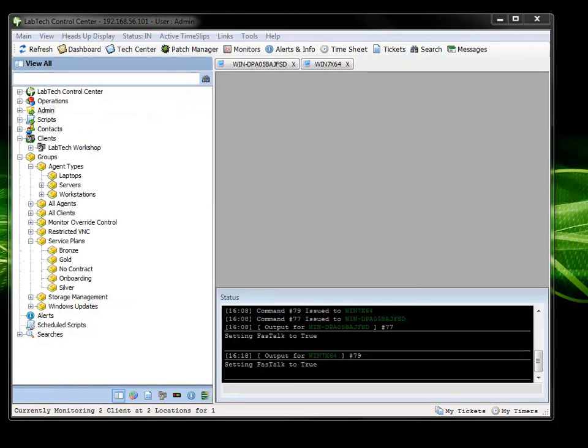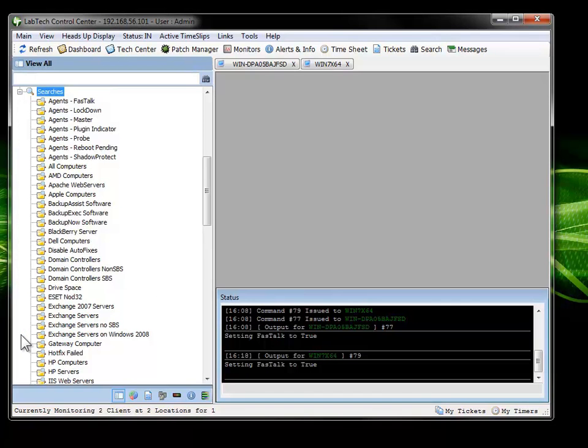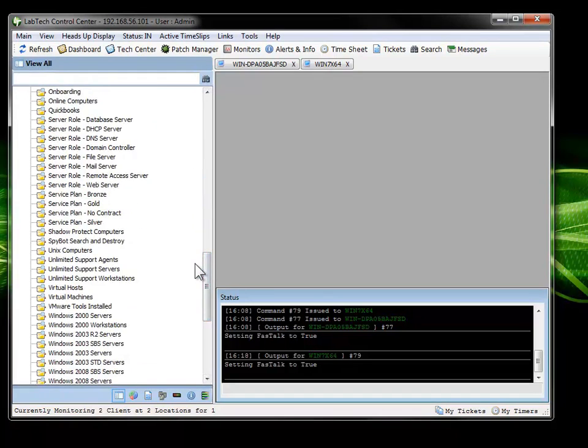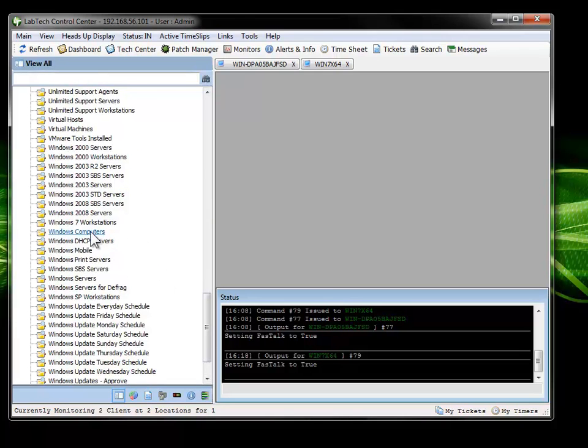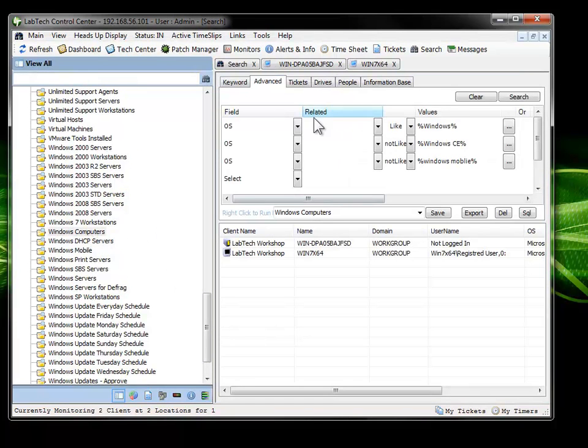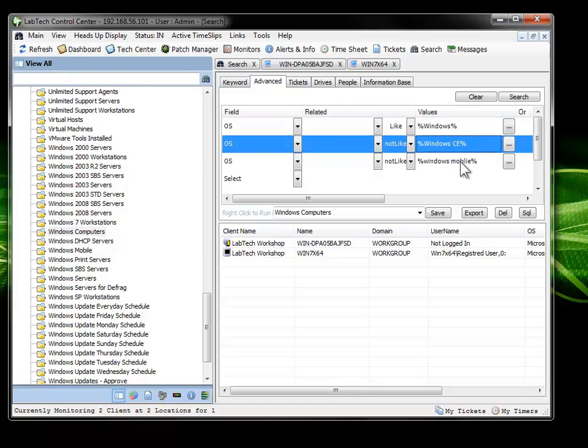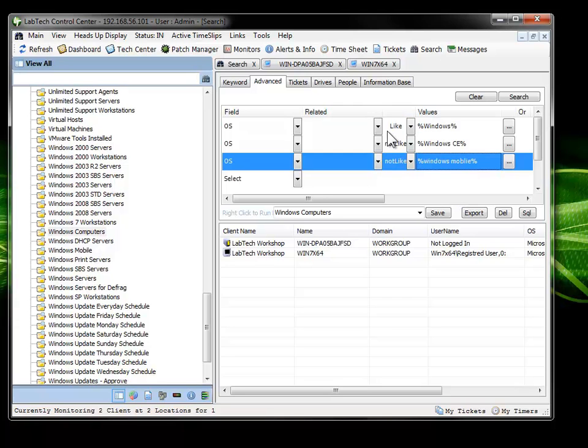Well, we mentioned searches a couple times there. It'd probably be a good idea to understand what they are. If you navigate to the bottom of the tree view, you'll see searches. Go ahead and expand that. What you'll see here is a list of every search in your LabTech system. If you double click them, Windows computers for example, you'll see how this search is built. We look at the OS name for a value that has Windows in it, does not have Windows CE, nor does it have Windows Mobile. If it satisfies these conditions, we call it a Windows computer.